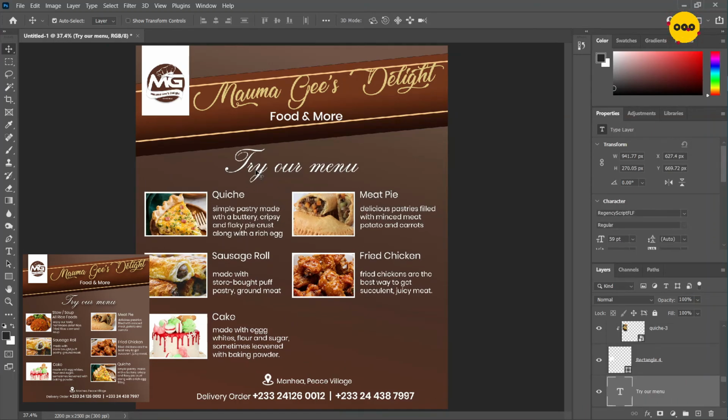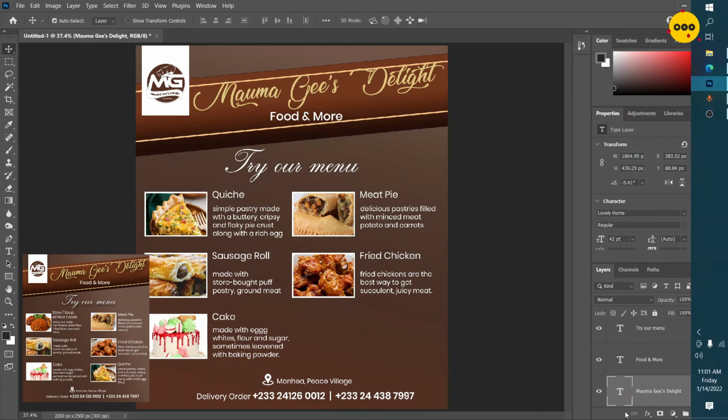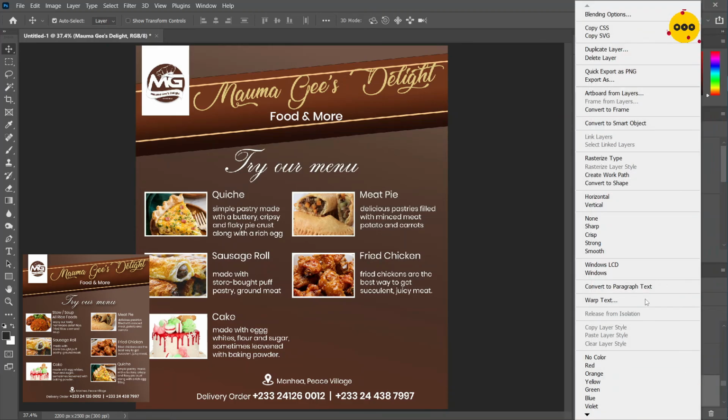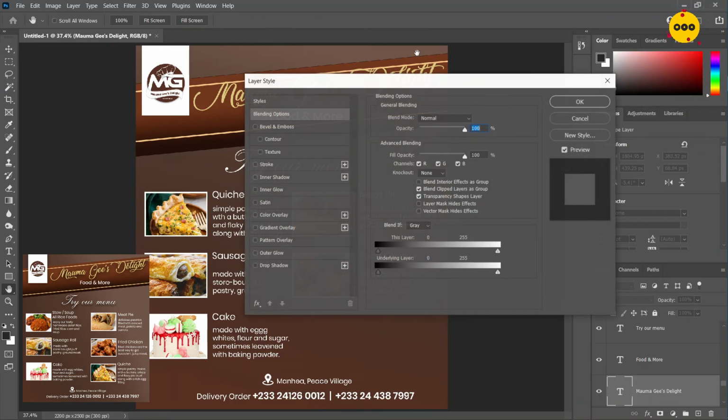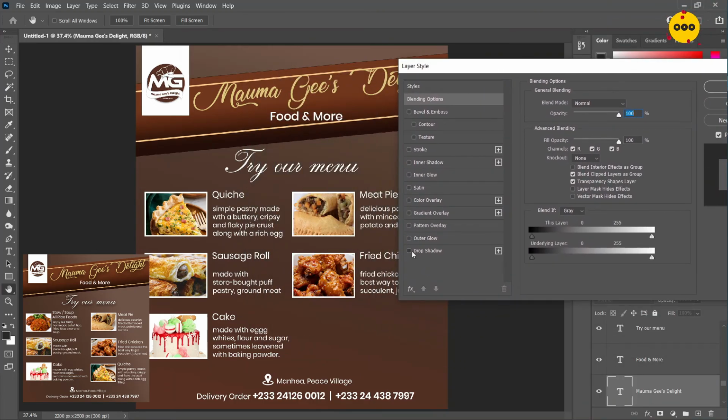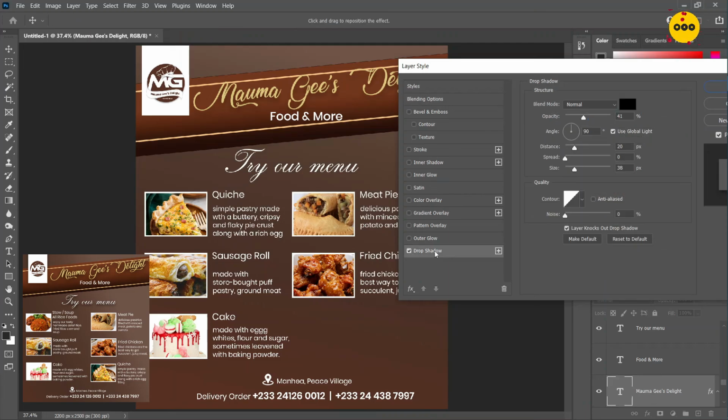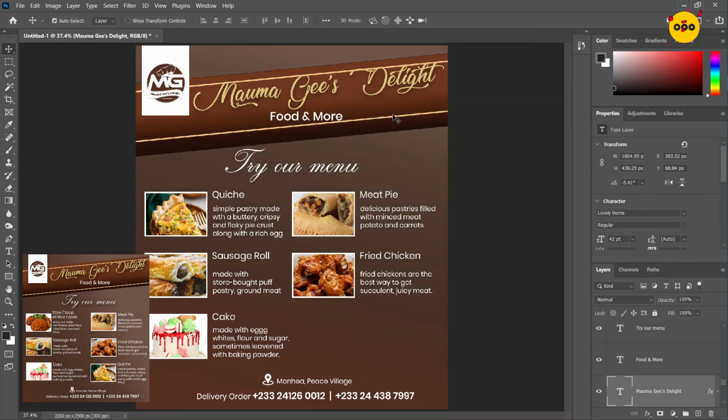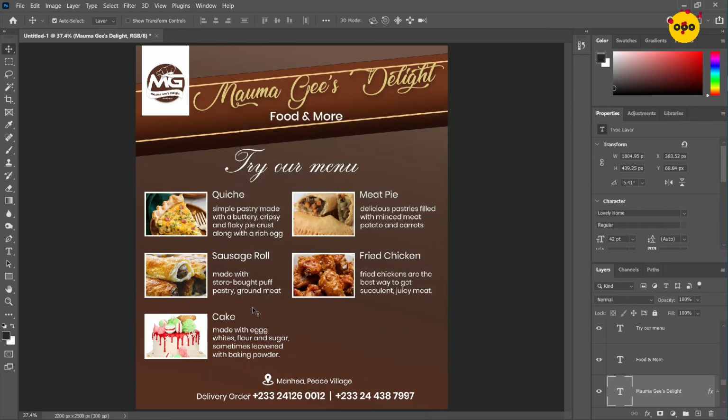File menu. Great. And then let's just give this text some bit of shadow just to make it stand out. So right click on it, blending options, then let's select shadow, and then let's set opacity 41, distance 20, size 38. I think that looks good. We click on OK, and then that is our design.